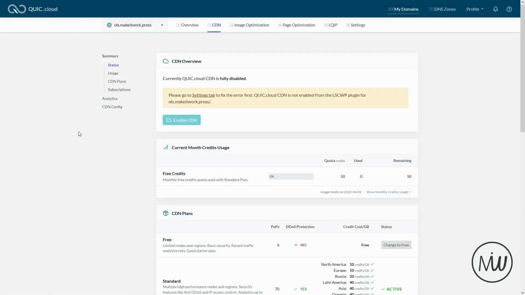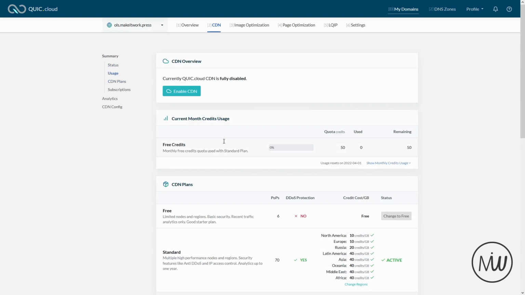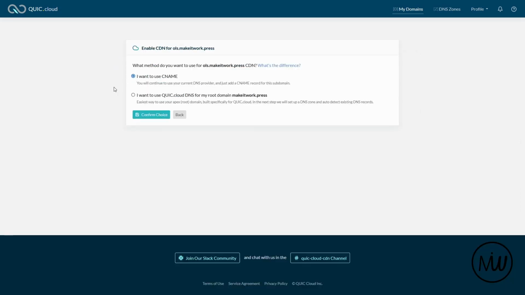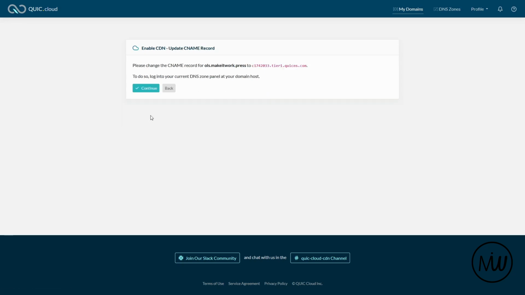So we're back at Quick.cloud. Let's try this again, just to reload. There we are. Now this button is enabled, and I'm using a subdomain in here. It can work differently if you're using the root domain. So we're going to use the above option, and for that we're going to change some things in our DNS settings.